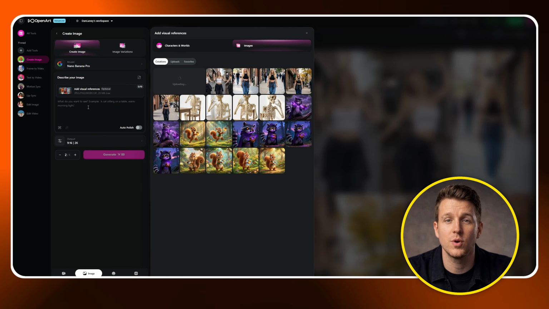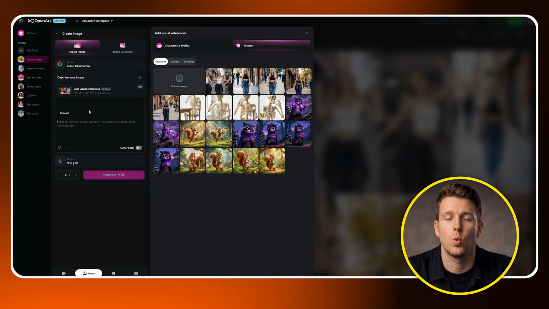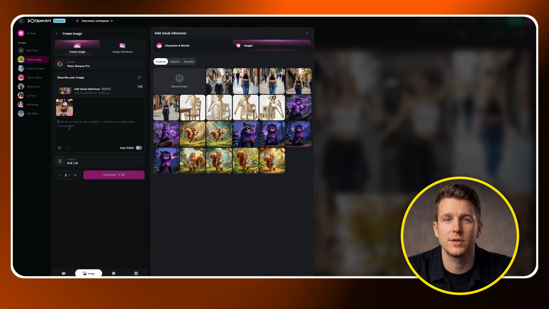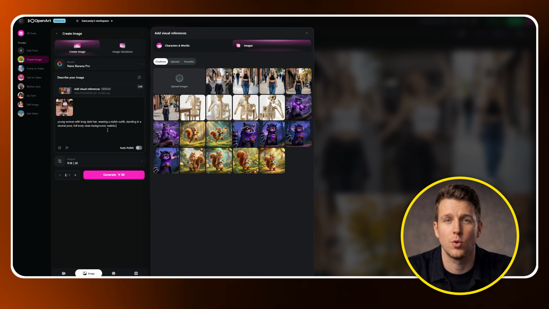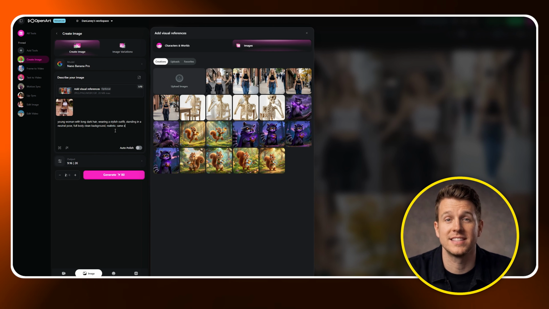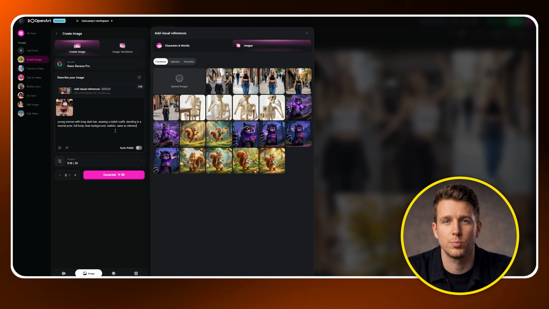Now it's time to write your prompt. This is where you describe what you want the AI to create. Keep it simple and specific. Something like a young woman with long dark hair wearing a stylish outfit, standing in a neutral pose, full body, clean background, realistic. You can customize this however you want. Different outfits, different vibes, different styles. Wait until you see what it generates.